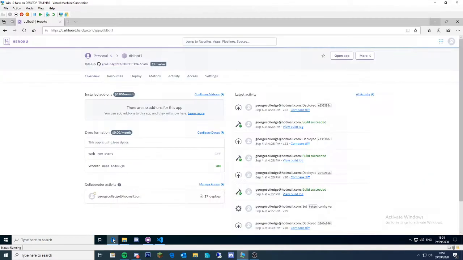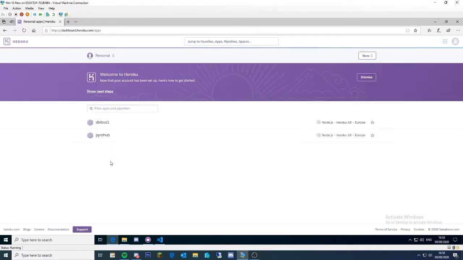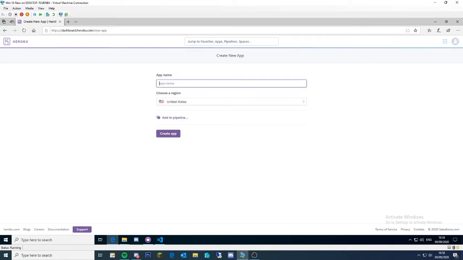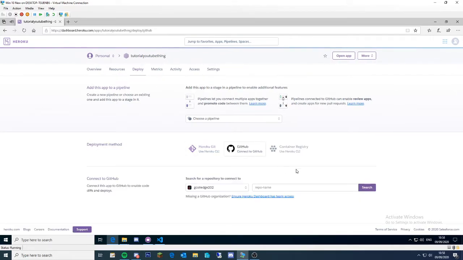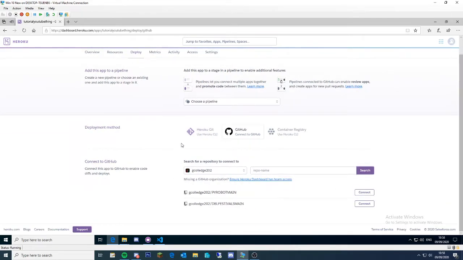We're going to go to Heroku now, personal, here we go. So what we're going to go to is new, create new app. Let's call this tutorial YouTube thing, if I can spell tutorial. Lovely. I'm Europe. Good on the British. So now we need to find where we've saved it. So I'm going to connect to my GitHub. As you can see, it's seeing what my GitHub account is, and we're going to search it.